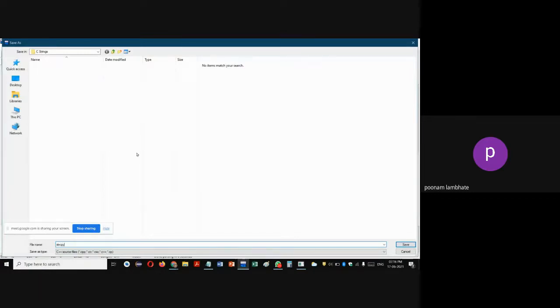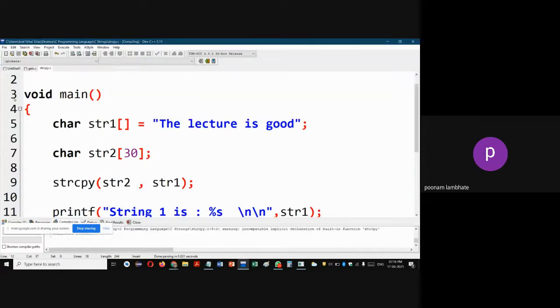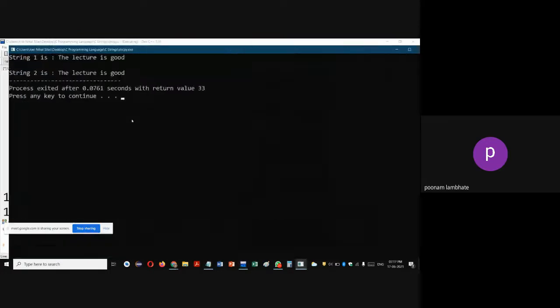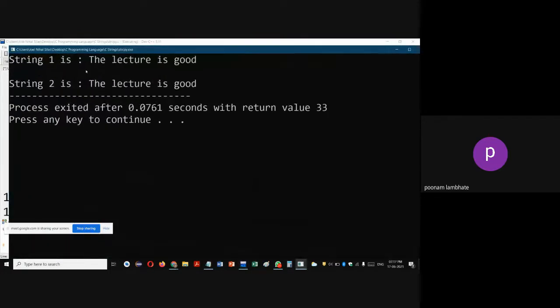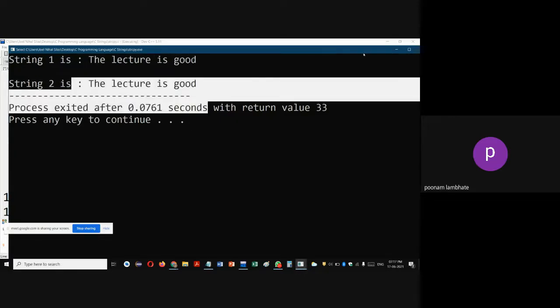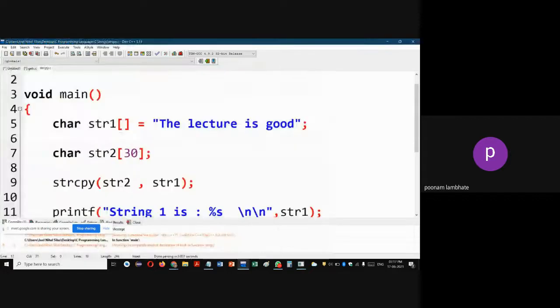I have saved this program as a C file. As you can see, string1 we had initialized and it is getting displayed, and string2 has got the value of string1. The string1 value has been copied to string2, the whole thing, using strcpy. That means you don't have any restriction of single word or multiple words. You can have a sentence which can be copied to your destination string. Have you understood the strcpy function?